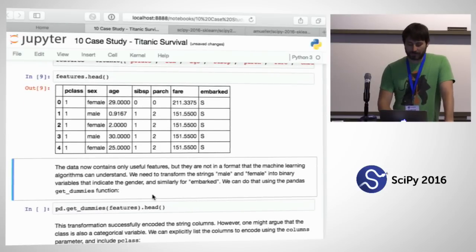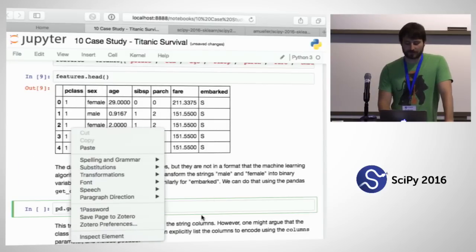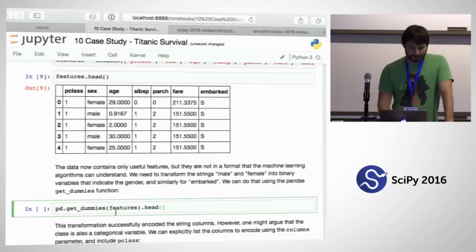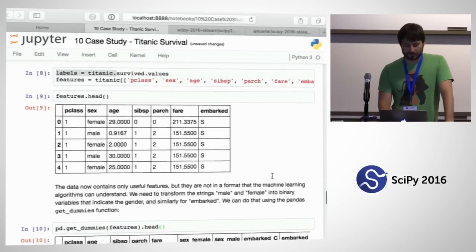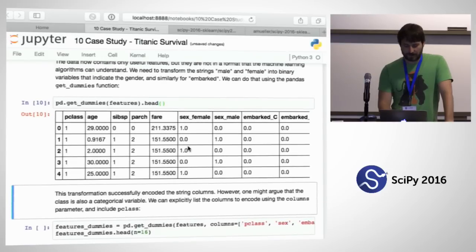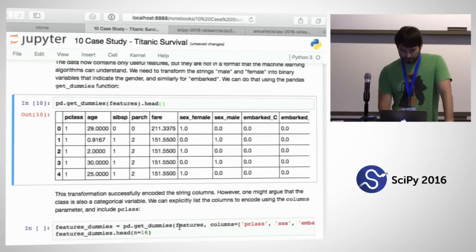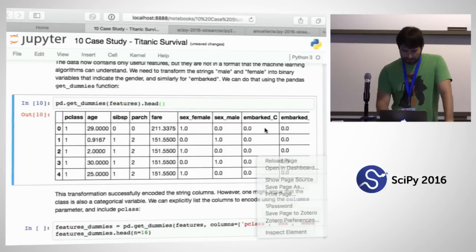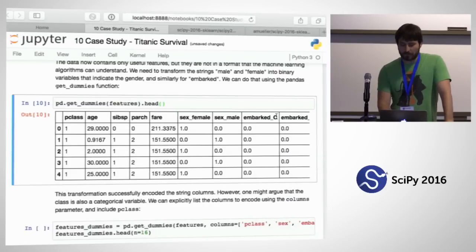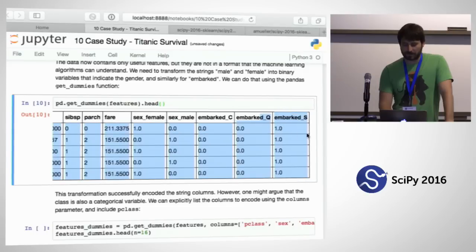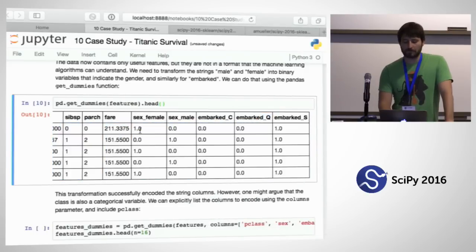And so what we're going to do now is we're going to encode these categorical variables using the getDummies function from pandas. So here we do pandas.getDummies of the features. And then I use the head function to show the first couple again. And so that looks pretty good. So here now we have sex female and sex male. And can I scroll here? I'm not sure if I can. Okay. And we have embarked C and so on. And embarked Q and embarked S. So for each value of these categorical variables, we have a new feature.